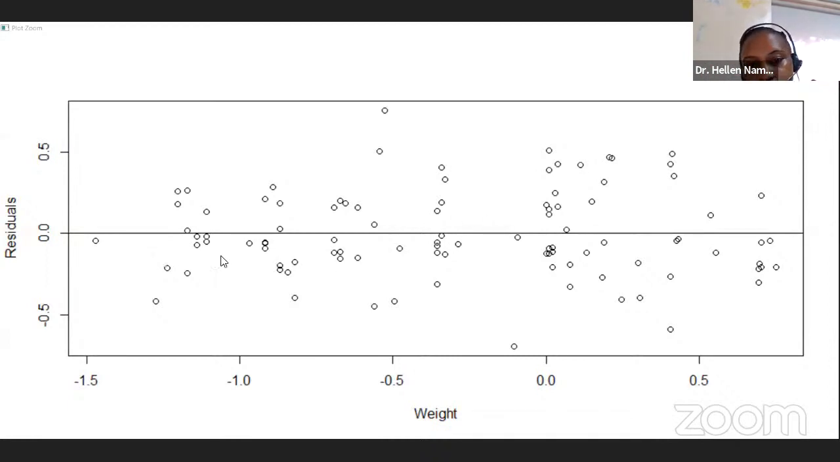And in this particular case, we do not see any pattern. Yet initially, we were seeing a pattern whereby the residues were increasing with weight. But the moment you do the transformation, what we are seeing is that the upper part is almost equal to the lower part. So this is the plot that shows that the residues have constant variance.